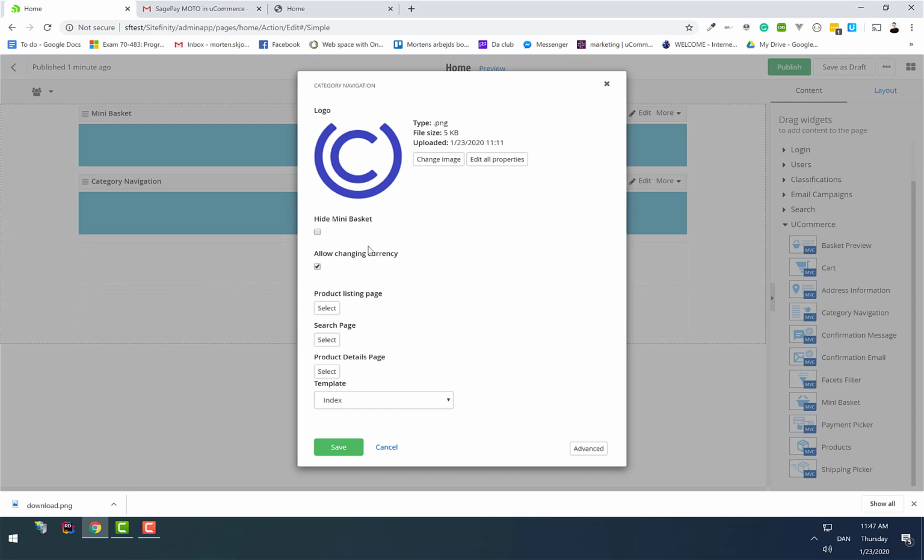And I have other things here. What is the search page? What is the product listing page? What are the product details page? And what template do I use to render this widget here?